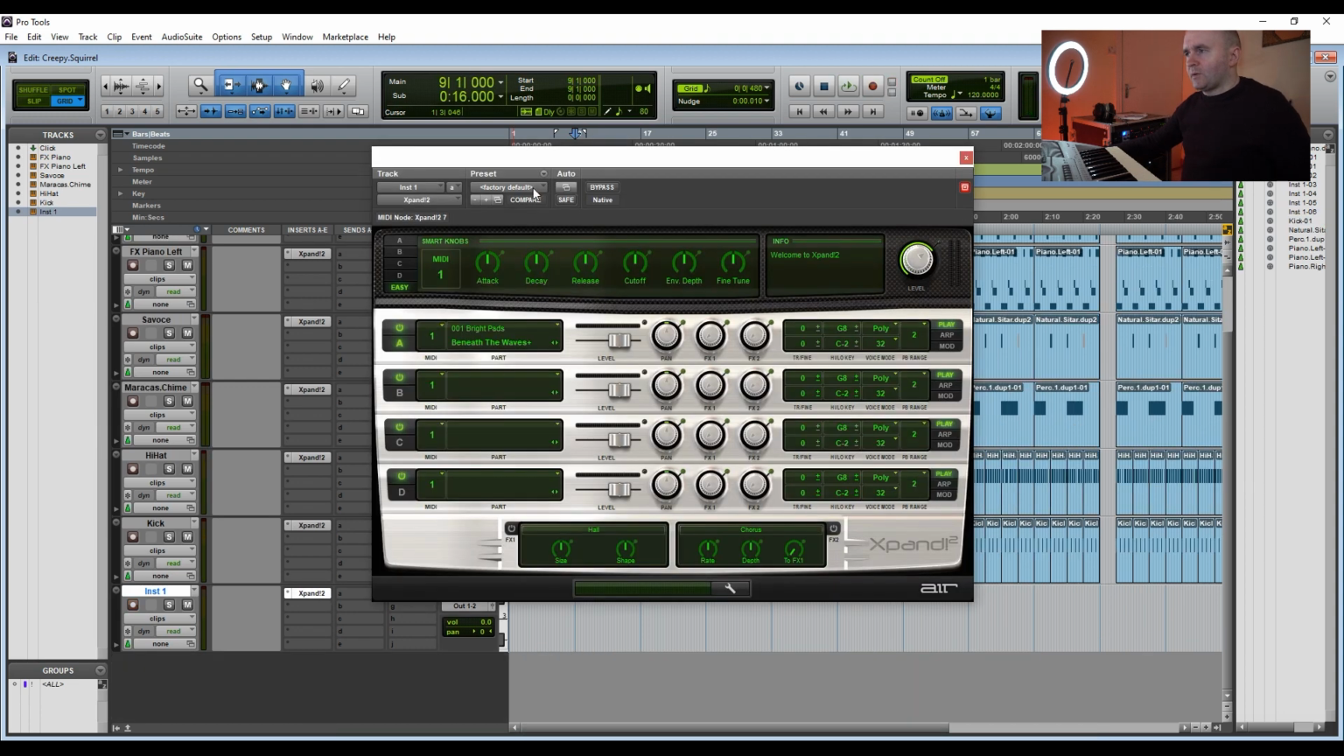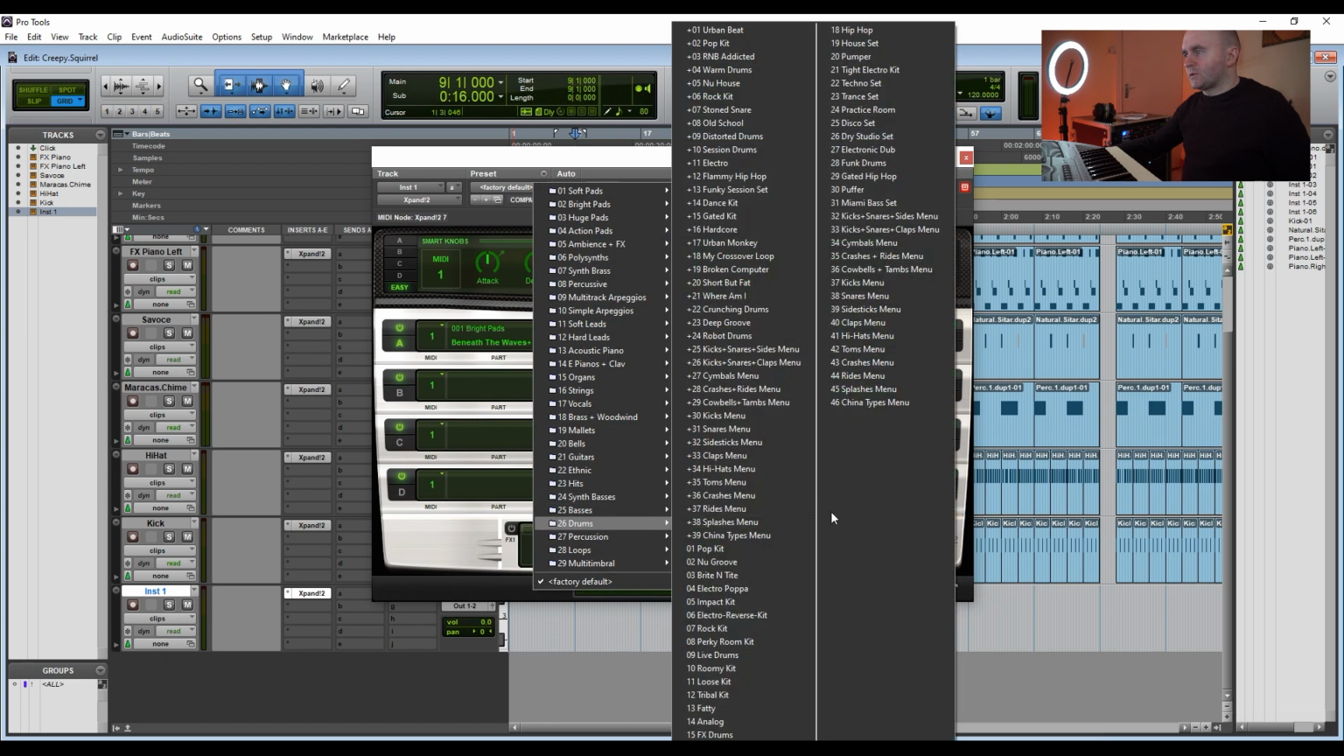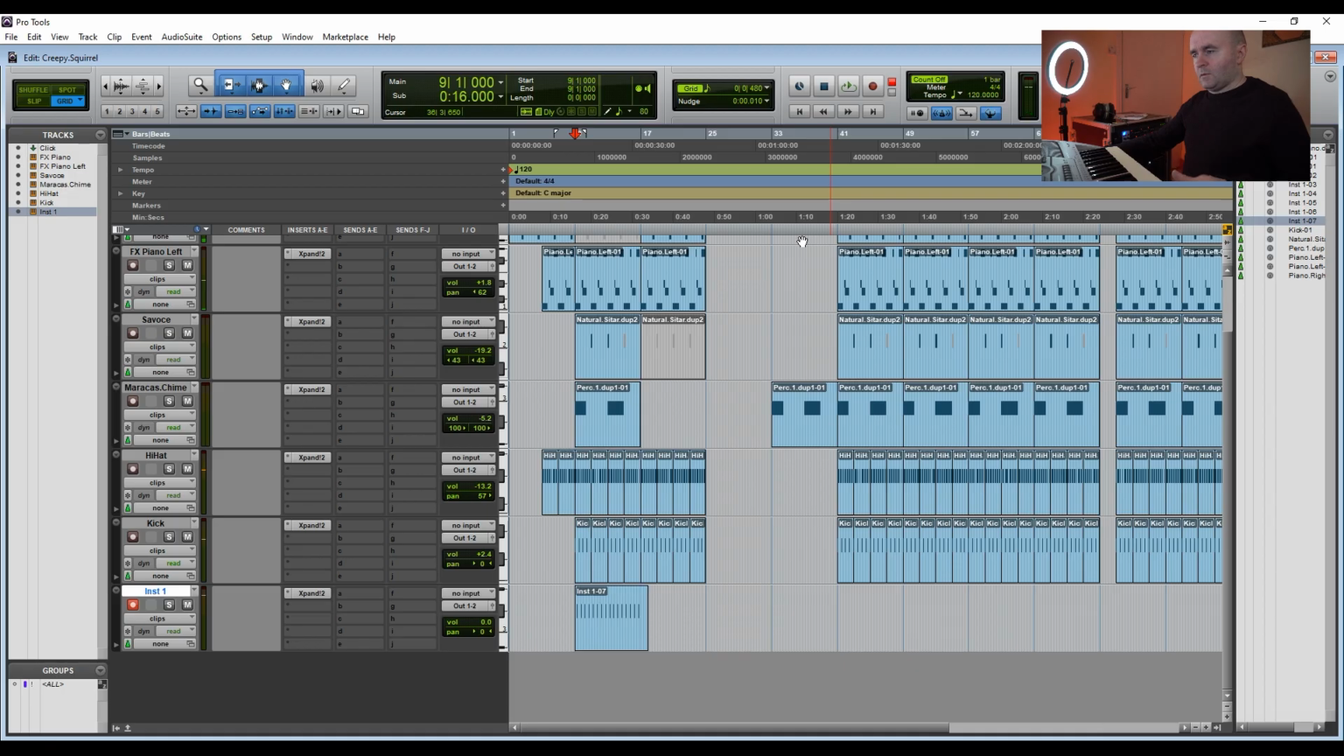Now when I put in my snare, I just go into the drums and I pick the snares menu. And while your song is playing, you can sample snares and decide which one you like. You do the same with the kick and the hi-hat. So I've gone with that one.